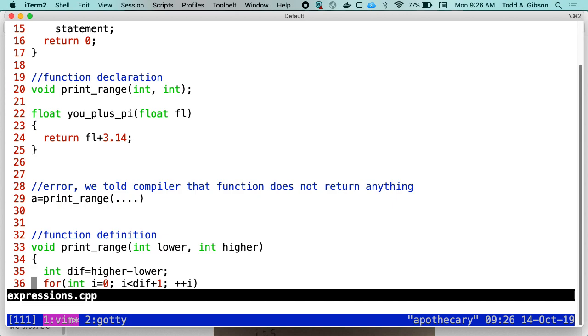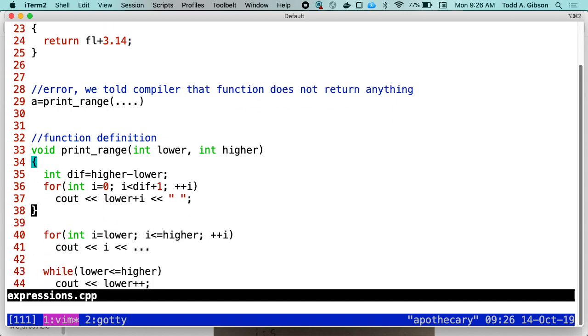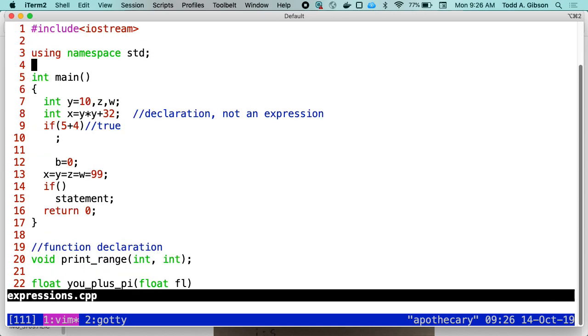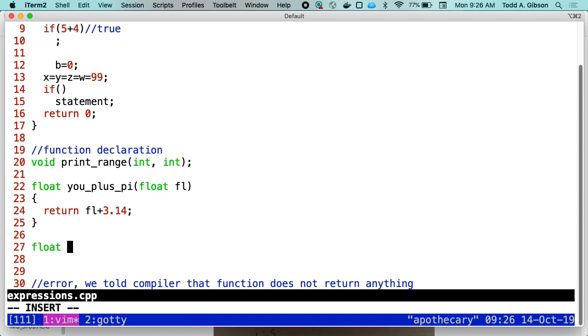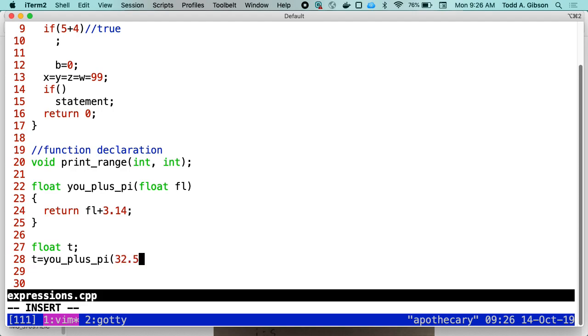So how I might want to use it is, obviously none of this is going to compile, I've got all this stuff thrown in here. If I was going to call the function, I could create a float t and then say t equals u plus pi, and I could stick 32.5 in there. Take 32.5, add 3.14, and the result would be assigned to t. However, this is fine as well.